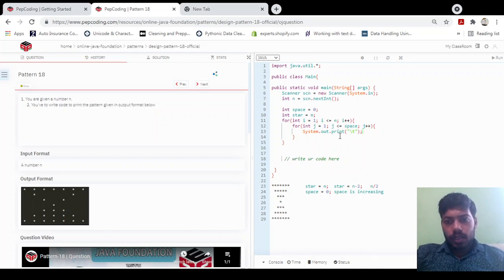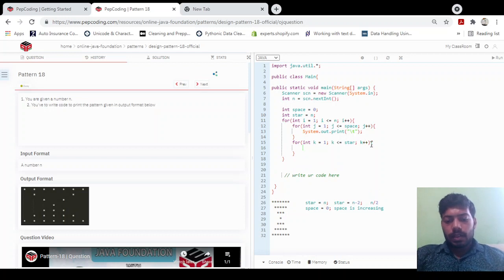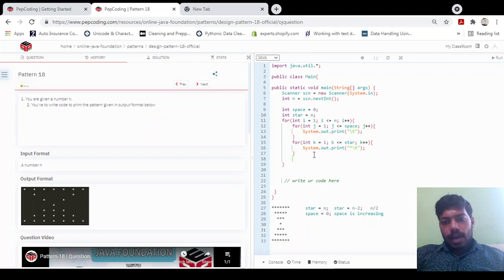To print the stars, I will come here and write int k equals 1, then k will go till star and k plus plus. This will print my stars. So System.out.print, and I will be printing my stars. Okay, that is done. Now, before that, I need to write this command also.